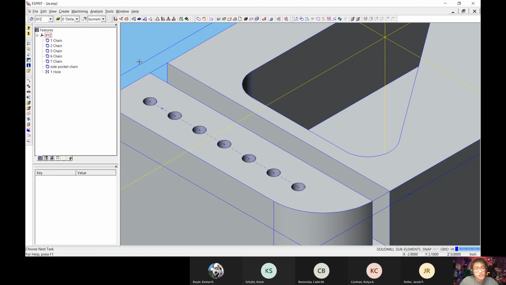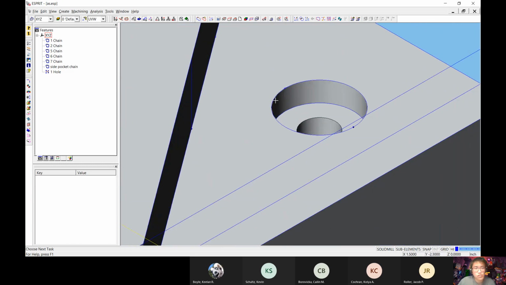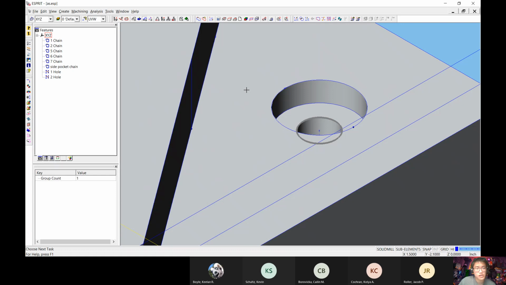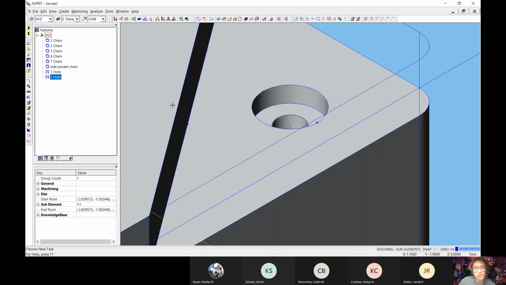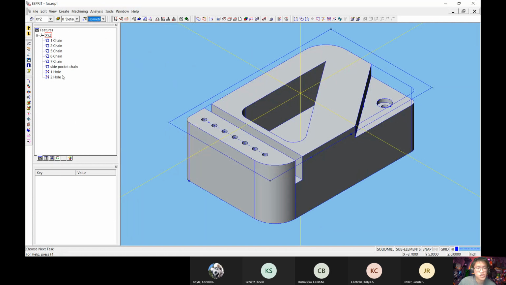And something that's useful is that all those 7 chains for the holes are combined into one chain. And then you'll just do the same with this other through hole over here. Just press legacy hole recognition, manual selection, click on that one loop, and then press OK. And now you have 2 hole chains, one for the tap hole and one for the through hole. And that is pretty much how you create chains for holes.